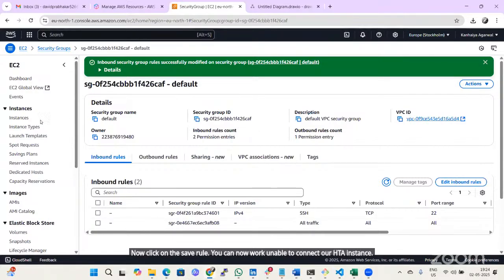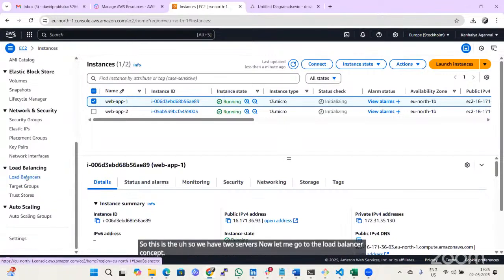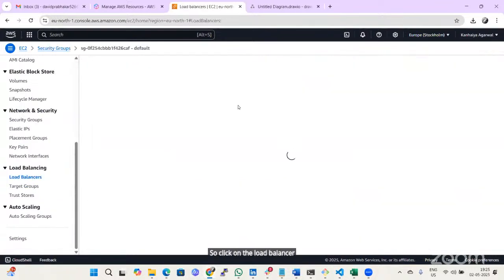So we have two servers. Now let me go to the load balancer concept. Click on the load balancer. Here we don't have any load balancer.